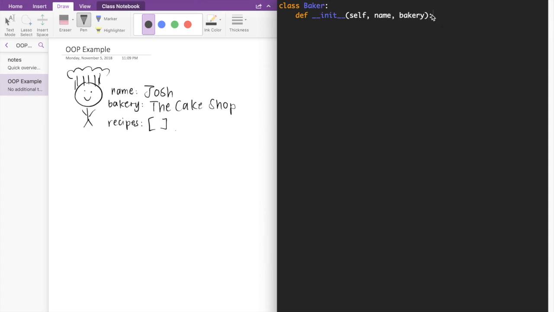Okay. So when we're assigning these attributes to a baker object, we just need to say self.name equals name. What that does is it assigns whatever value for name that you passed in this parameter to the baker's .name attribute. And you do the same thing with bakery. And then we can do one more thing.